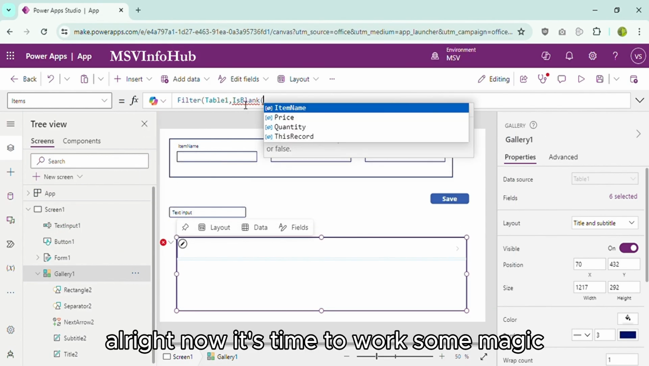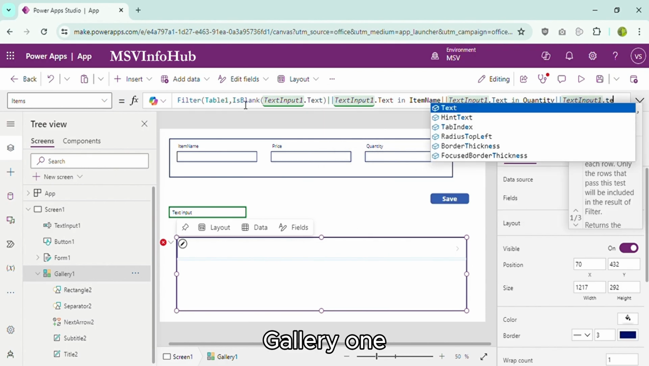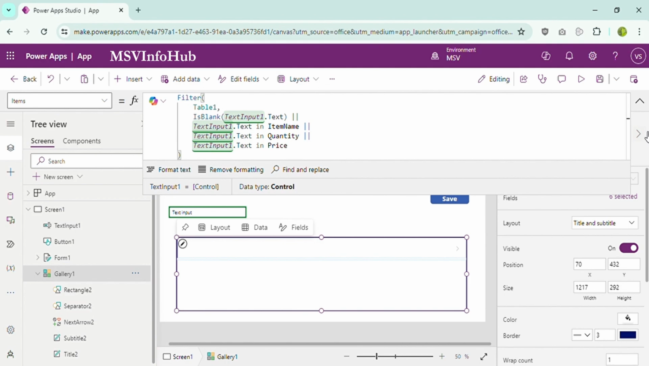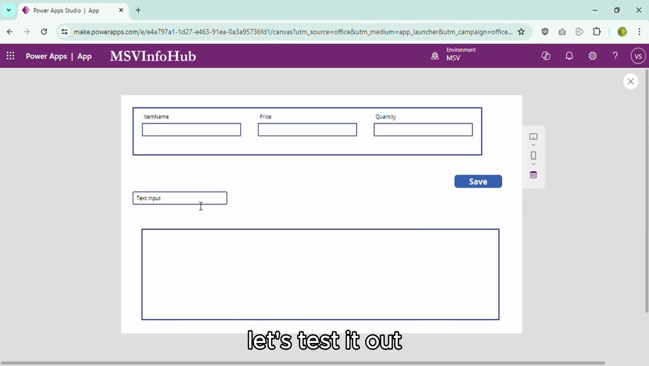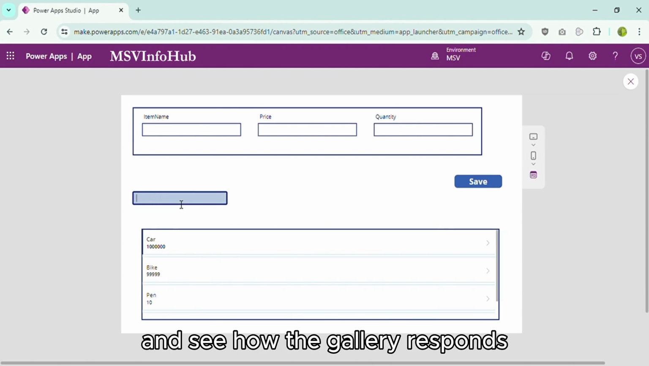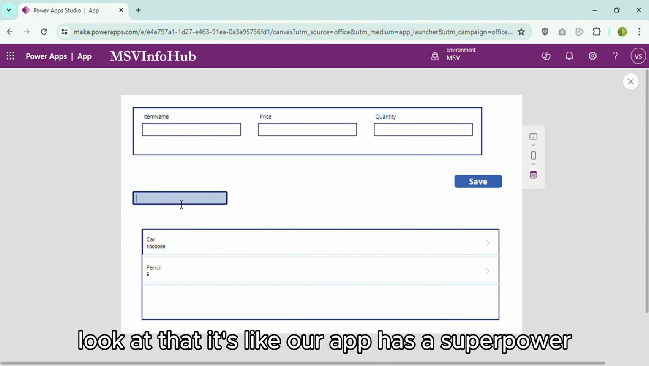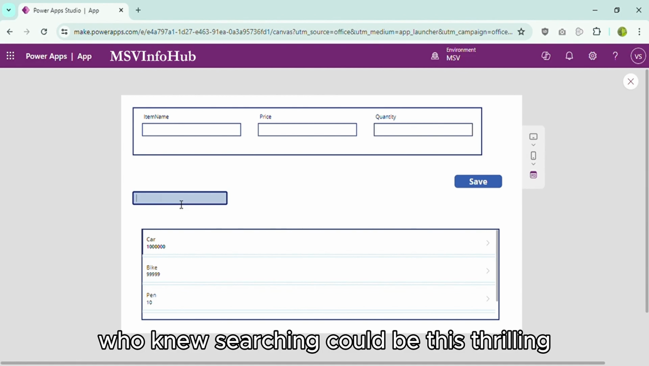Alright, now it's time to work some magic. Apply this code to the Items property of our gallery, Gallery 1. Watch how our gallery transforms into a search powerhouse. Let's test it out. I will type something into the search box and see how the gallery responds. Look at that, it's like our app has a superpower for finding exactly what you need. Wow, it's like having a data detective on speed dial. Who knew searching could be this thrilling?